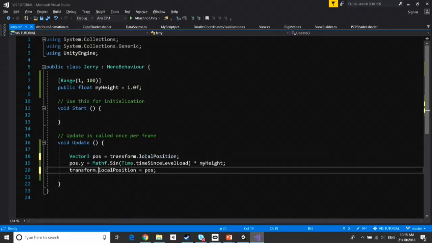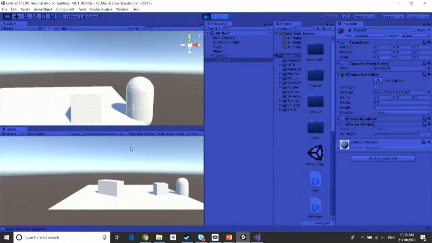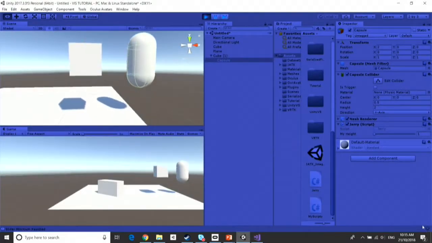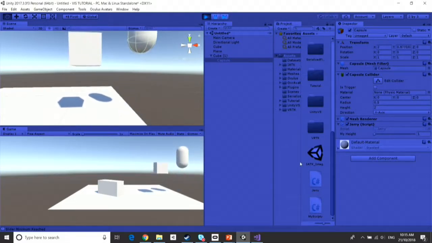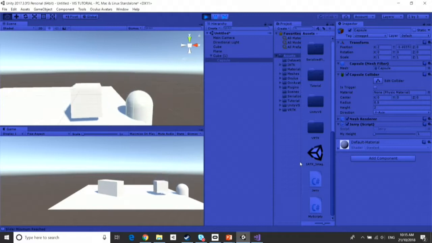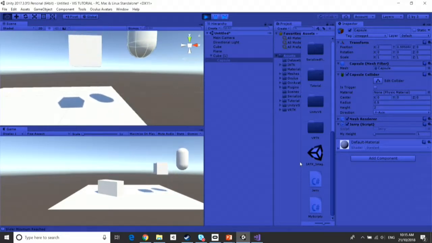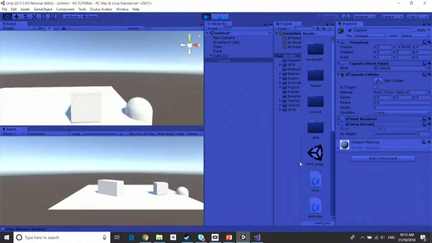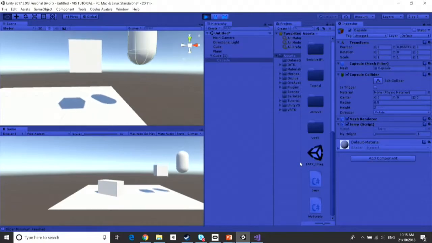So I jump in there, I change position to local position, and I jump back to Unity. You can see that it's reloading because of this little spinner down the bottom. And then now I have the cube. The cube is moving up and down, and then the capsule is moving up and down 1 meter relative to the cube position. So hopefully that gives you an idea of how these coordinate systems build up.